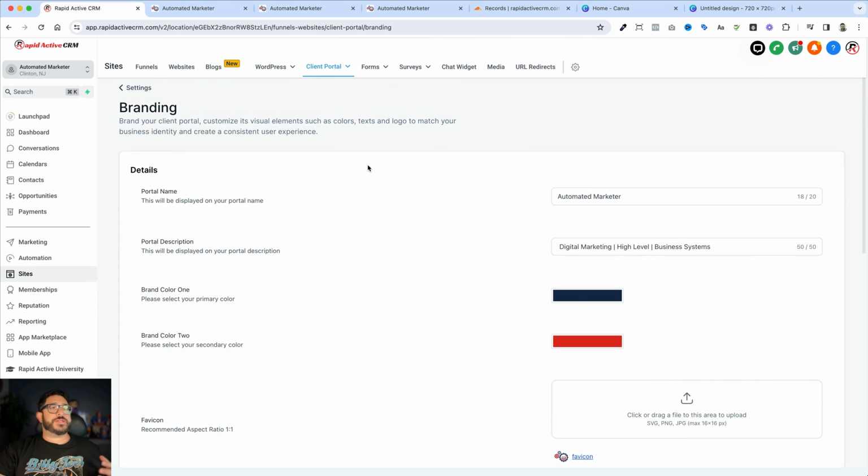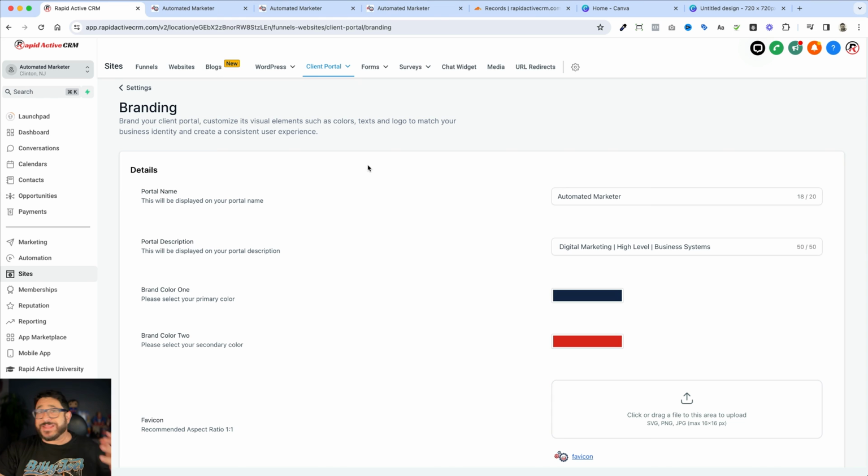So the client portal is a really cool thing that has been added now to GoHighLevel. I think it's something that a lot of us are going to start using, drifting away from the basic membership area and just using the client portal.